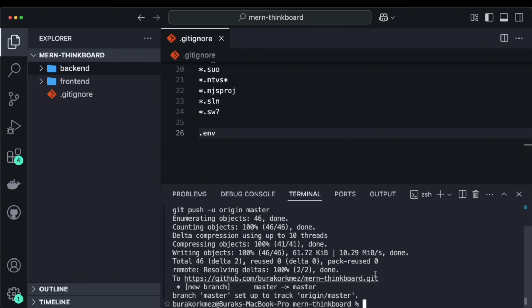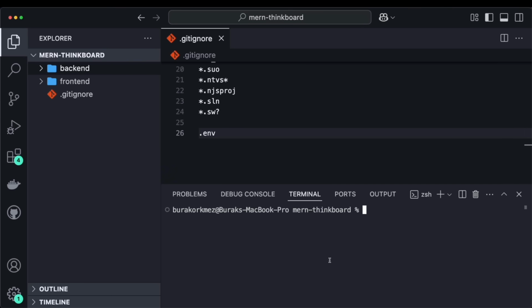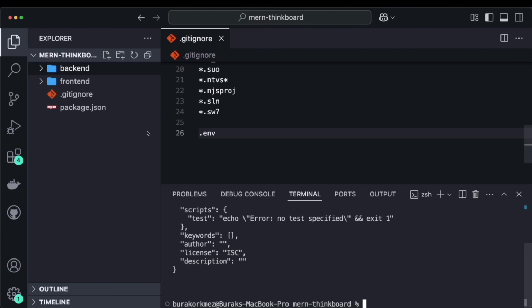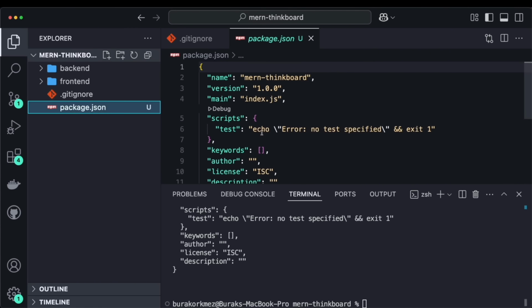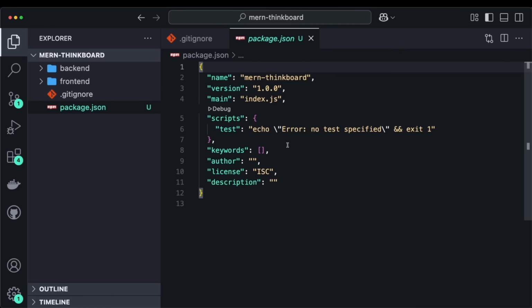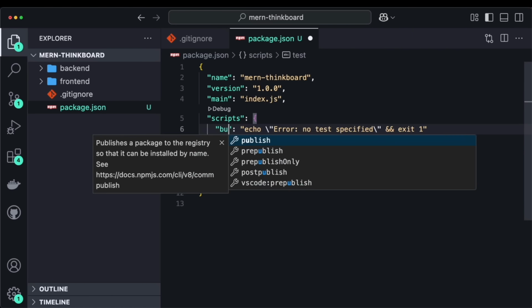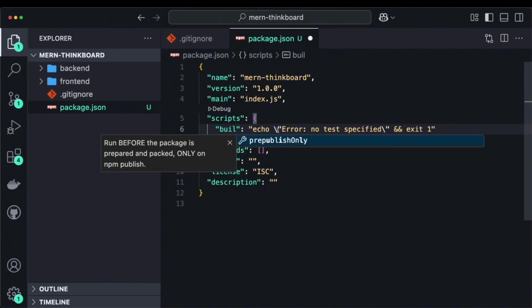So here I'll clear up my terminal. Under the root, I'll say npm init -y, which is going to create a package.json file. So within this file, we will manage both the front end and back end. So we will deploy both of them from here. So we'll have two different scripts. I know that this might look a little bit complicated for now, but just follow along with me. In like 5 minutes, everything should be clear.